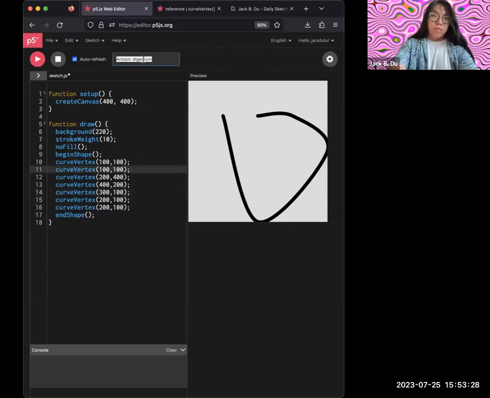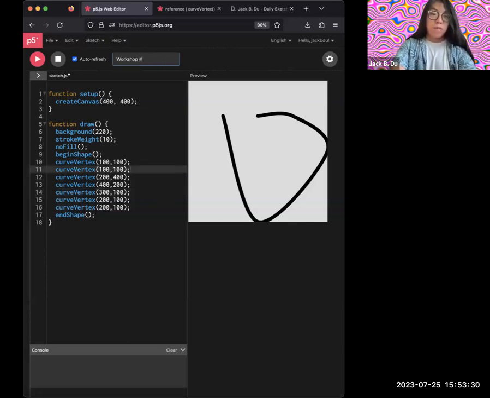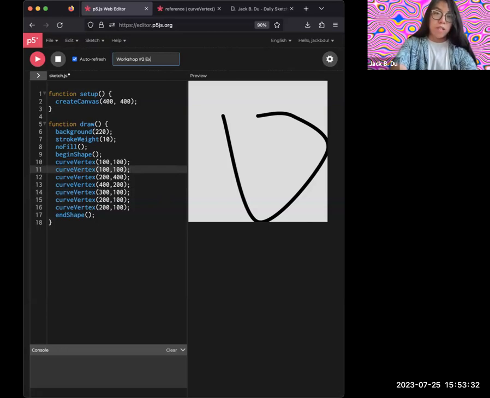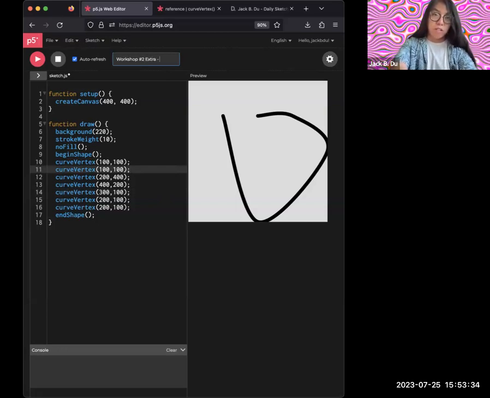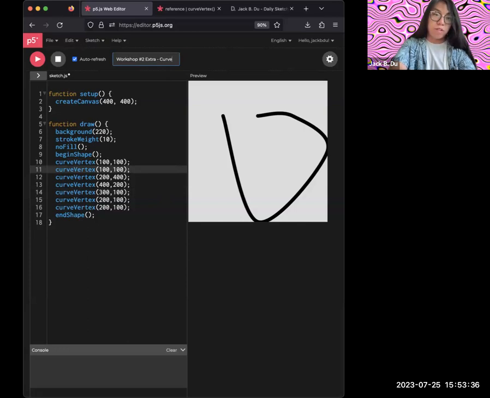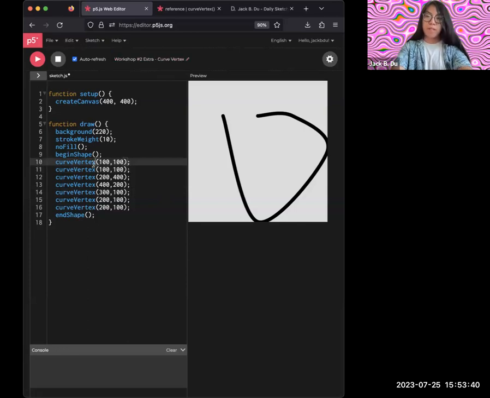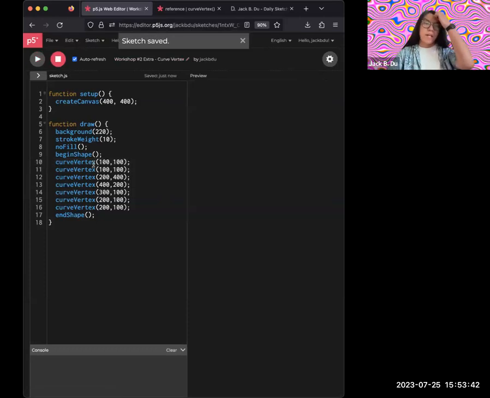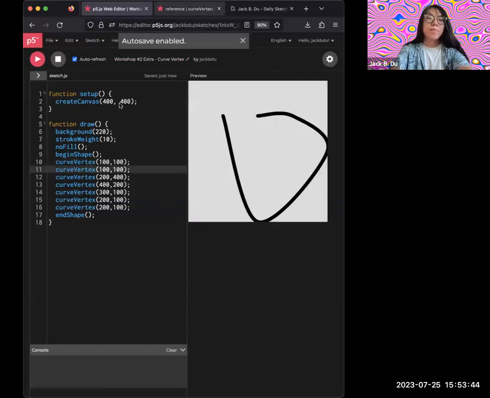So that's curve workshop number 2, extra curve vertex. Any other questions?